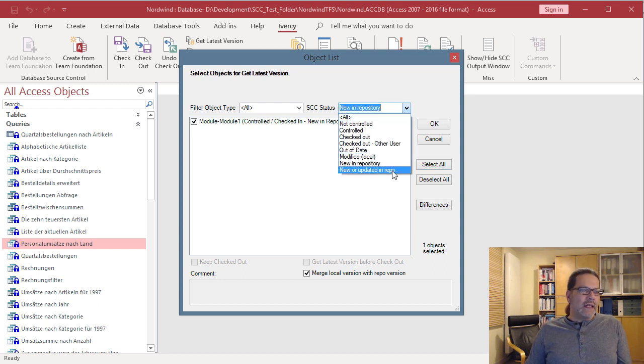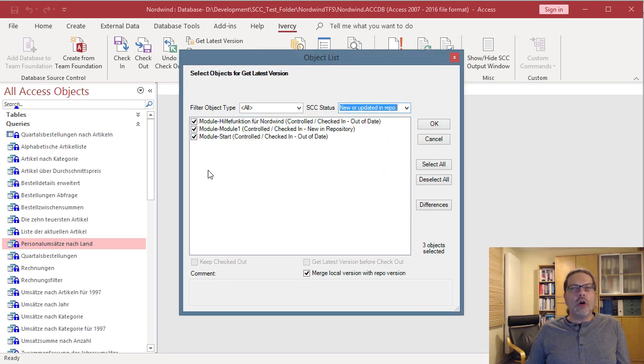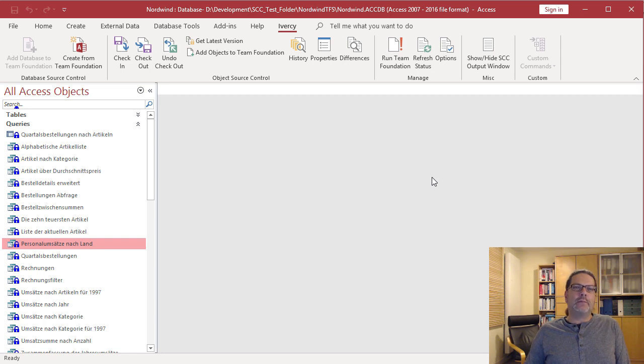And now we just added this new filter status here. It's new or updated in the repository, and once I select this, I see all the stuff that's new in there, and I can just select all, hit OK, and get all that in one go, and just save a little bit of time and prevent that I forget to get stuff from the repository. Very simple, but I think it's very useful.